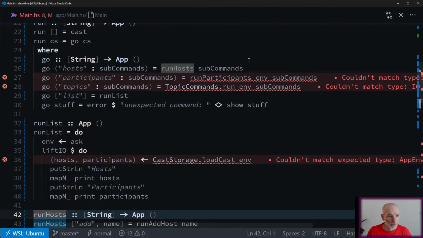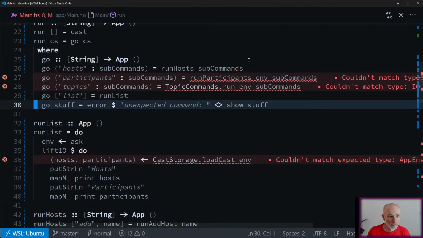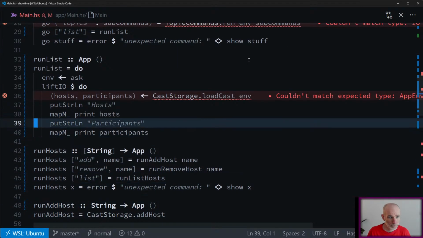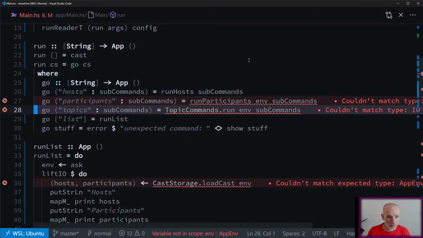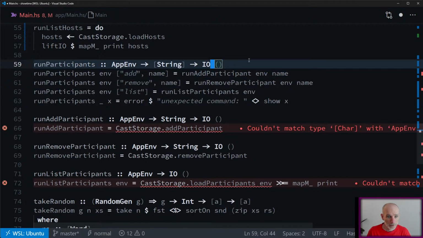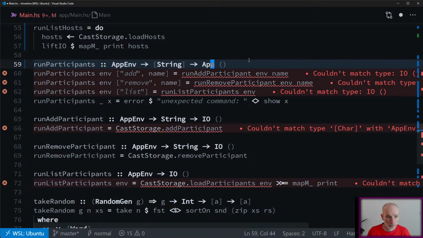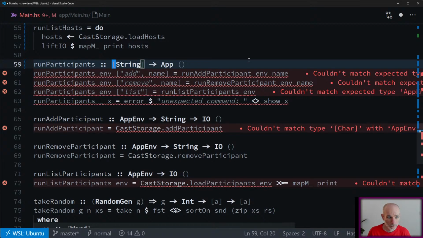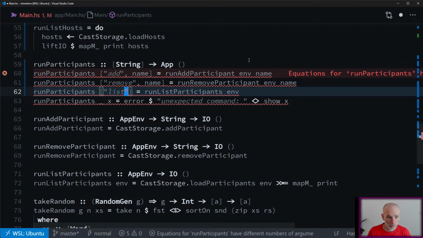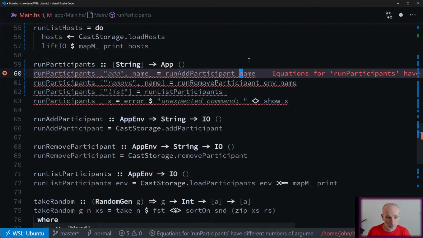Okay, how far did we get? So that was run host, and that's now all good, I think. Yep. And run participants is just going to be the same thing. Some of them will already be done. The run participants is going to run under app. We can get rid of the M. And we can get rid of all of the M's actually. I'm just going to fix those functions up.